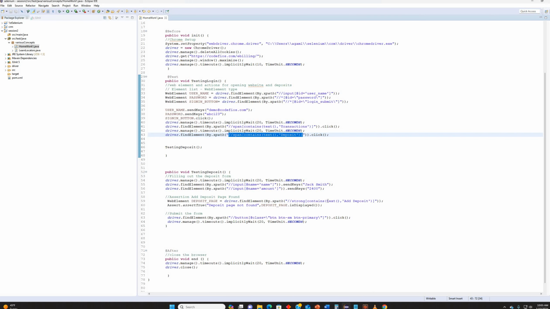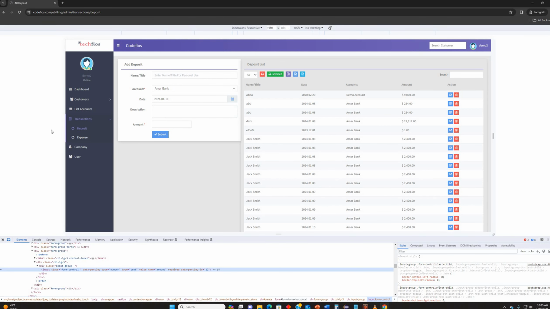It's telling you look for the strong contains text add deposit. And if it's not there, it will say deposit page not found. And then you can't submit it because we ran into an error, basically. Deposit page dot is displayed. So this page needs to show before you can, after it fills in the name, puts in 2400 with the default date and bank, it will not submit this form if this page is not showing.